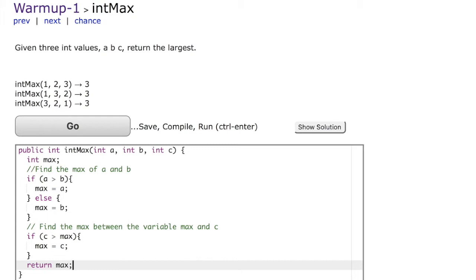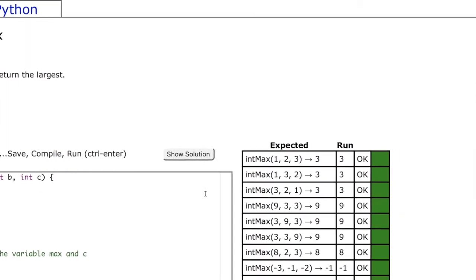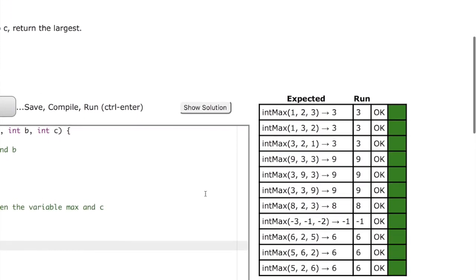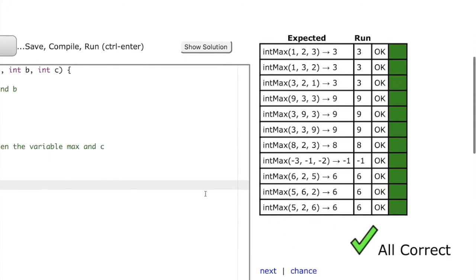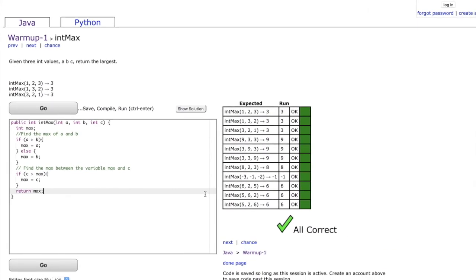So having done this, our code is complete, and all that we have to do is press this button go. Now we will see that the code actually runs. All these test cases pass. So at this state, what we can understand is that the code runs, and this is the beauty of CodingBat, that there are a whole bunch of test cases that have been coded, and if your code passes all these test cases, it's just going to give you this all correct result. Okay, so with this, I'll complete this video.